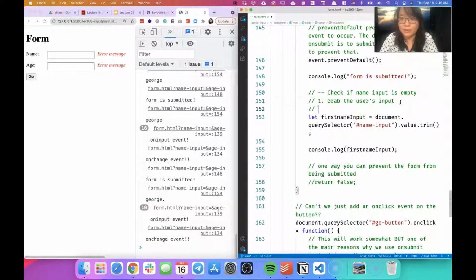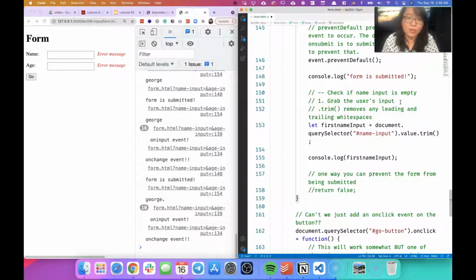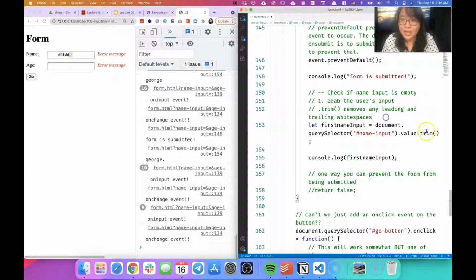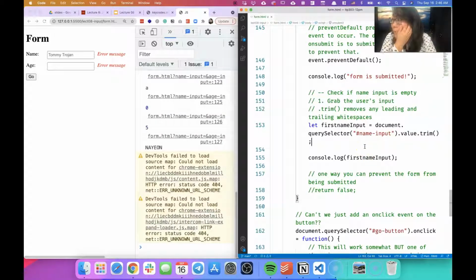Let's do this. .trim removes any leading or trailing white spaces. So leading and trailing meaning any spaces in the beginning or any spaces at the end of the user input. It's gonna strip it out, trim it out. That's .trim. All right, all good there. So we got that set up.